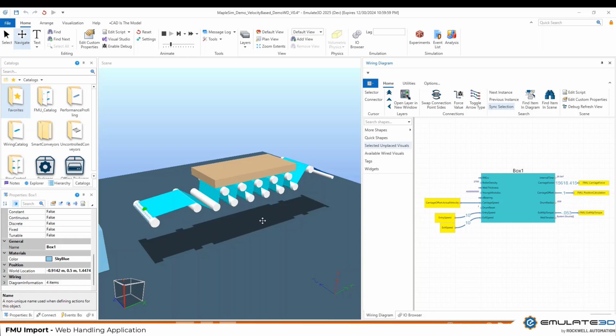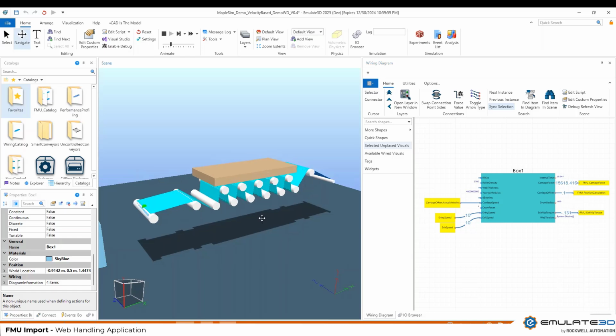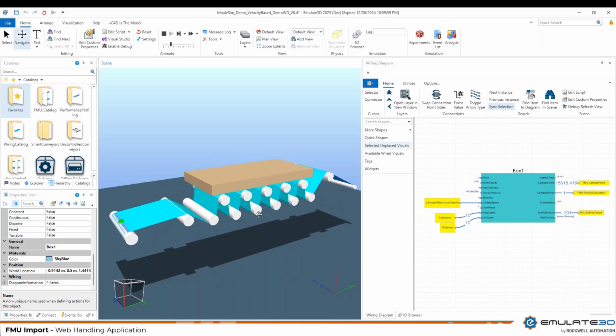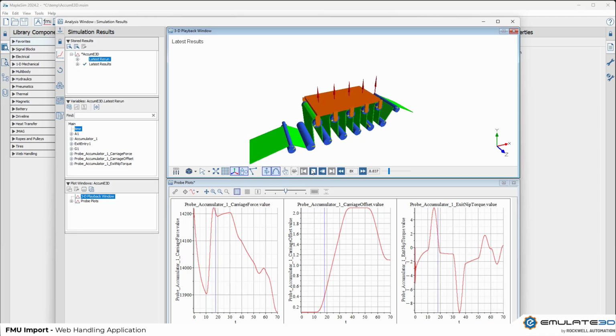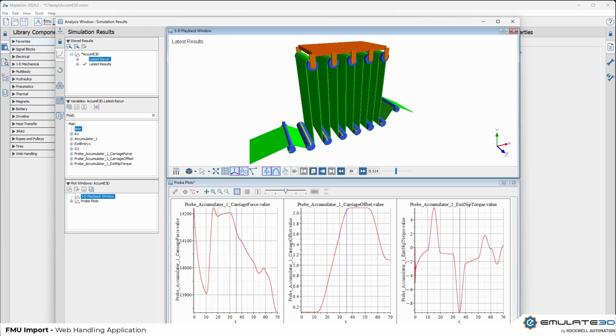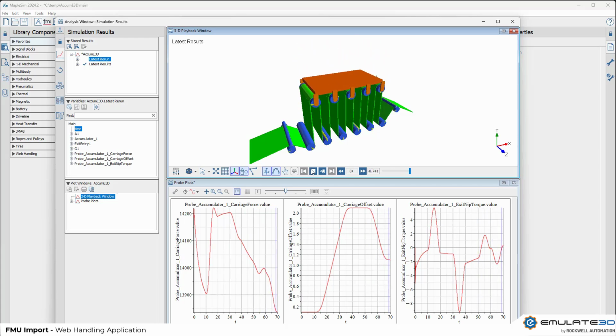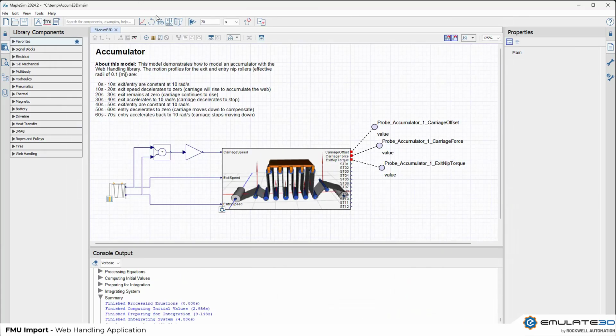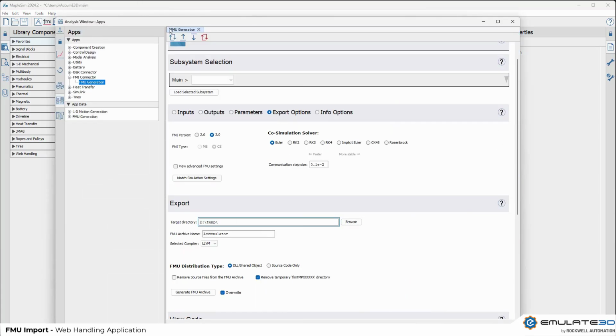Another application that benefits from this new feature is web handling. Materials passing through web handling processes have complex dynamics and tension fluctuations. Fortunately, MapleSim offers a web handling library that allows you to model these complex physics. This library was used to create the model you see now. This MapleSim model can then be exported to an FMU and brought into Emulate 3D.